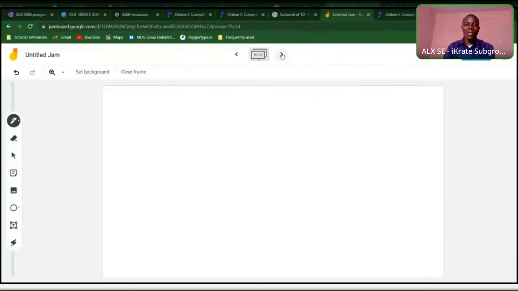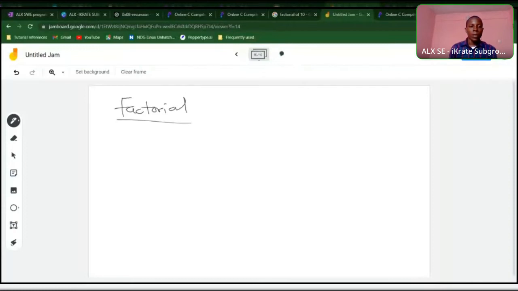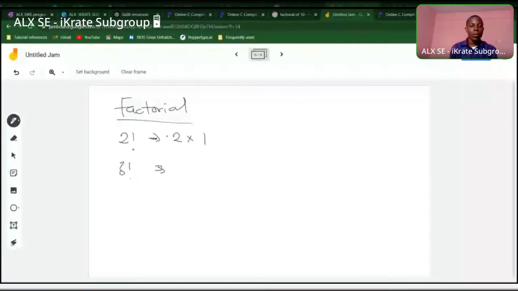The next example that I'm going to use is what we know to be factorial. If I say 2 factorial, we all know that 2 factorial is 2 times 1. 3 factorial is 3 times 2 times 1. 4 factorial is 4 times 3 times 2 times 1.